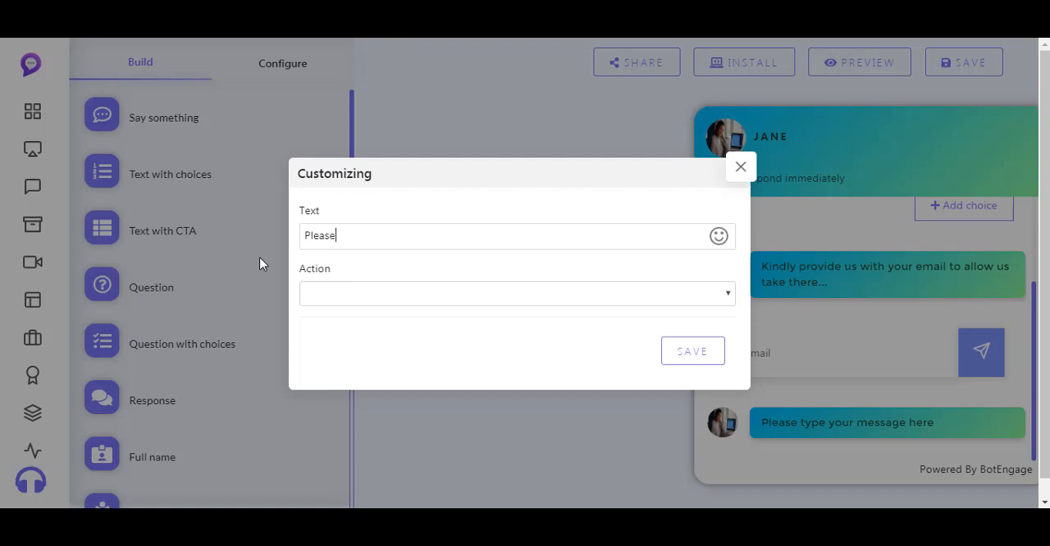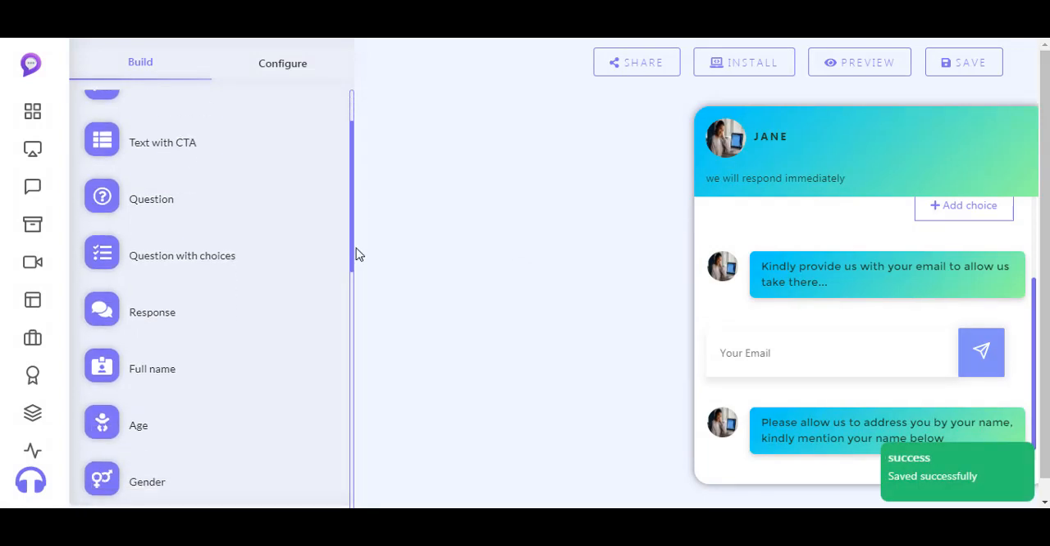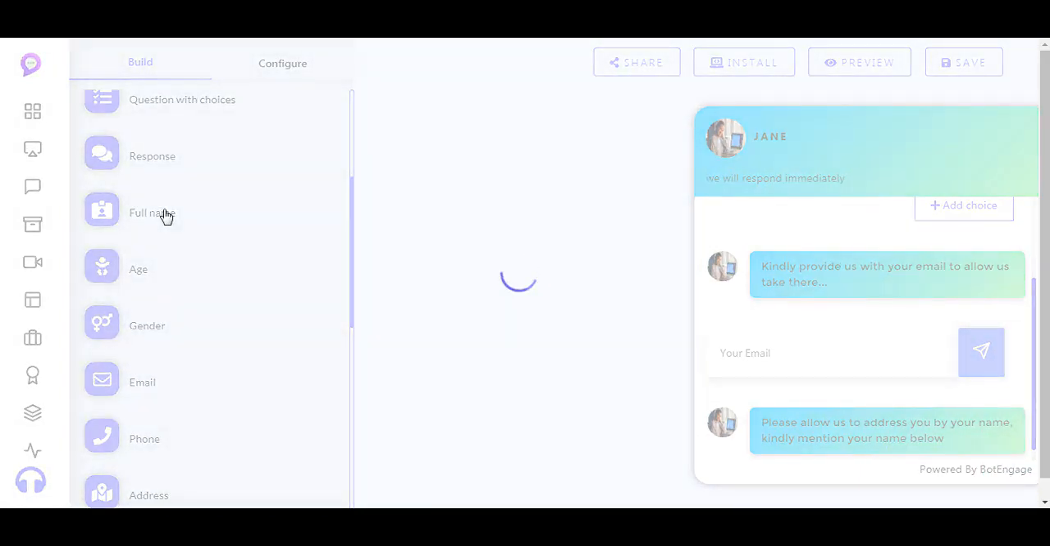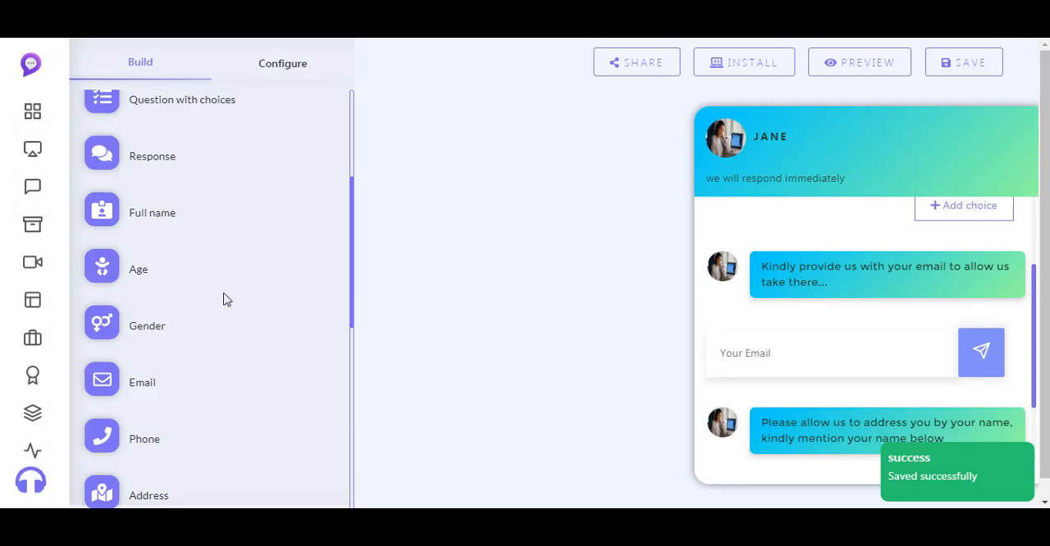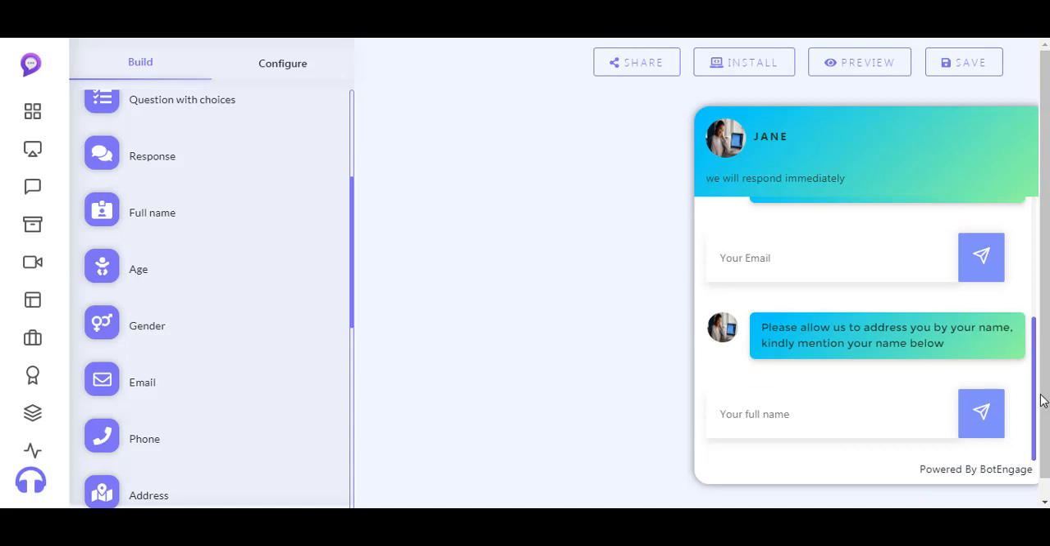So at this point, I'm saying please allow us to address you by your name. Can you mention your name below? Right, so we hit save. So the next section will be using the full name element. Of course, you could use editing age depending on what campaign you are designing. So I've just set up the design flow right there.